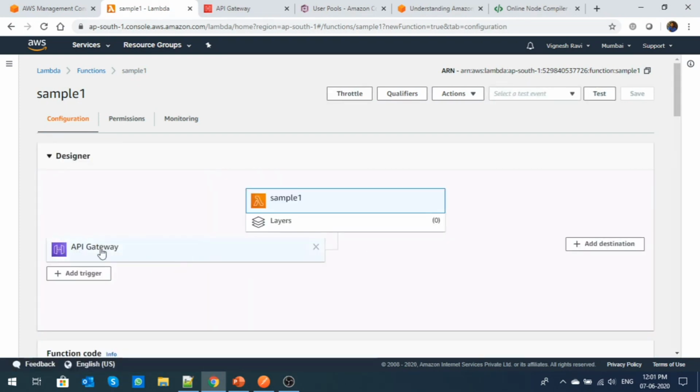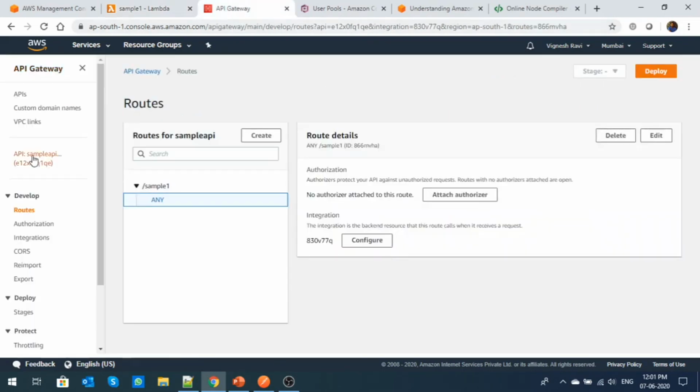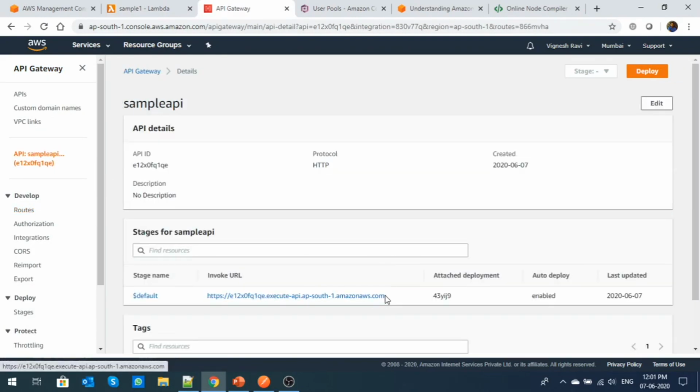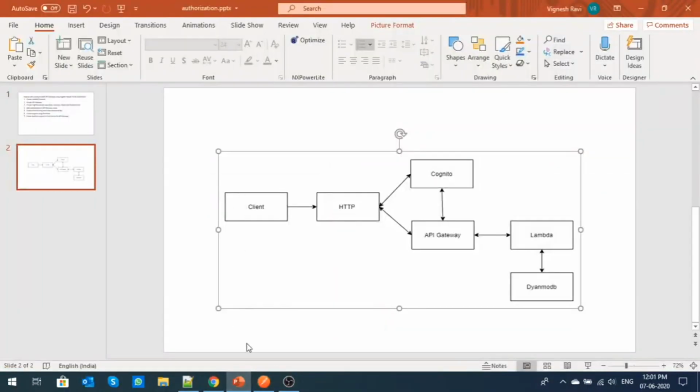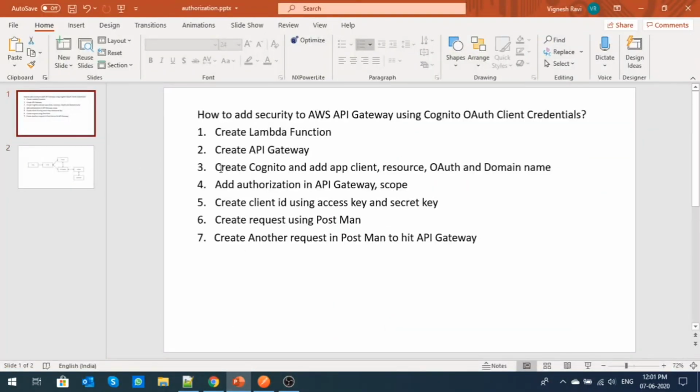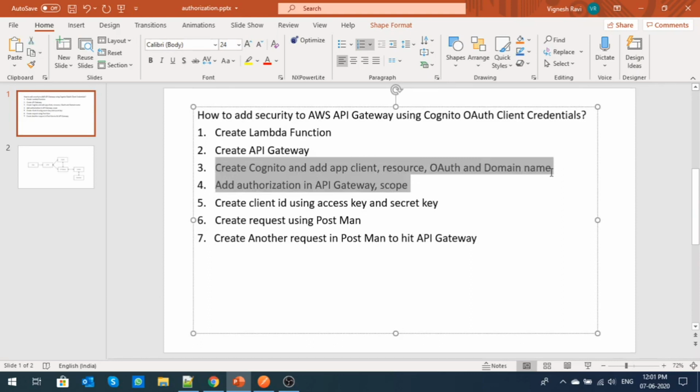Okay, now the API gateway is added. So whenever a user calls the API gateway, the Lambda function will trigger. We need to use this invoke URL in a moment. Okay, what is the next step? The next step is to create a Cognito user pool.